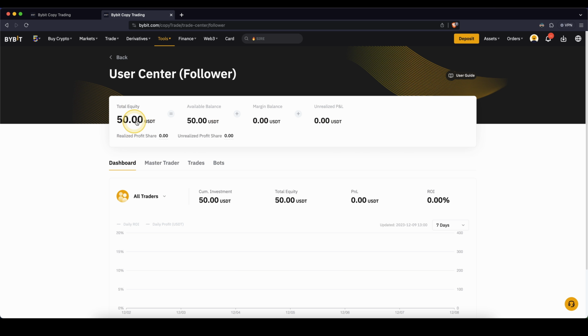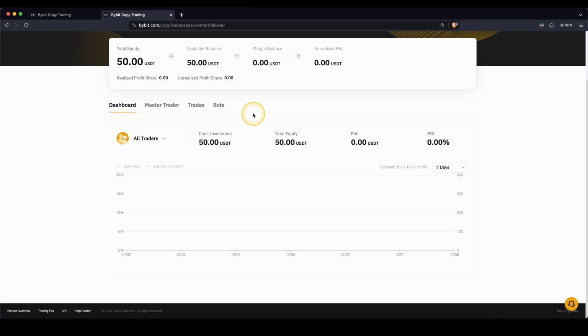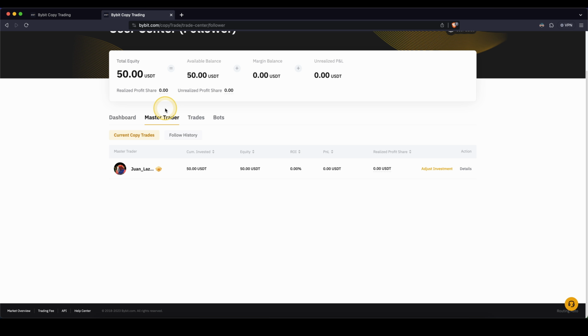You can see my dashboard, how much equity, how much is currently available, how much is currently in trades, and how much is currently unrealized profit or loss. If any trades were opened right now, there's no open trade of the trader that I'm following. So that's why it's all available in here. I can see the dashboard, so I would see how my performance has been in the last day. I can also see my traders that I'm currently copying. So I'm right now following him with $50.